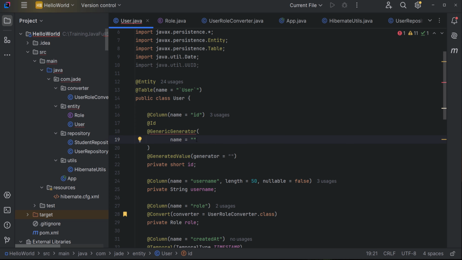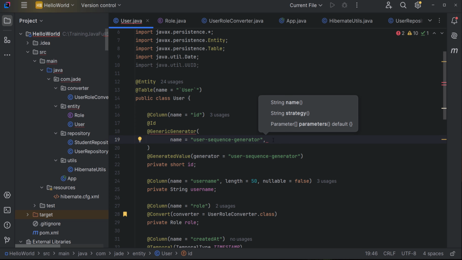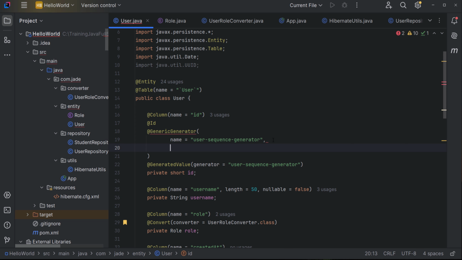Just notice, I can put the name here, the user sequence generator, like this, and put its name here. Not finished here. We have some more attributes for the generator. We have strategy. The strategy is a string. This string will be the path of the package of the library.